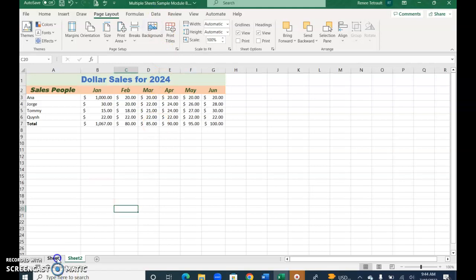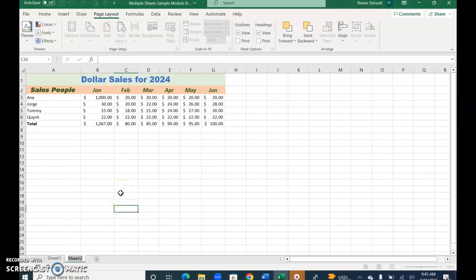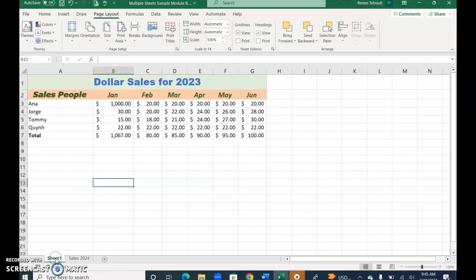But it probably would be better to name the sheet so you know exactly what you're looking at. So I'm going to right click on sheet 2 and choose rename. And I'll just type sales 2024. And then I'll do the same thing for sheet 1. Right click, rename, and this will be sales 2023. So that way they're both named. So that's in Microsoft Excel.